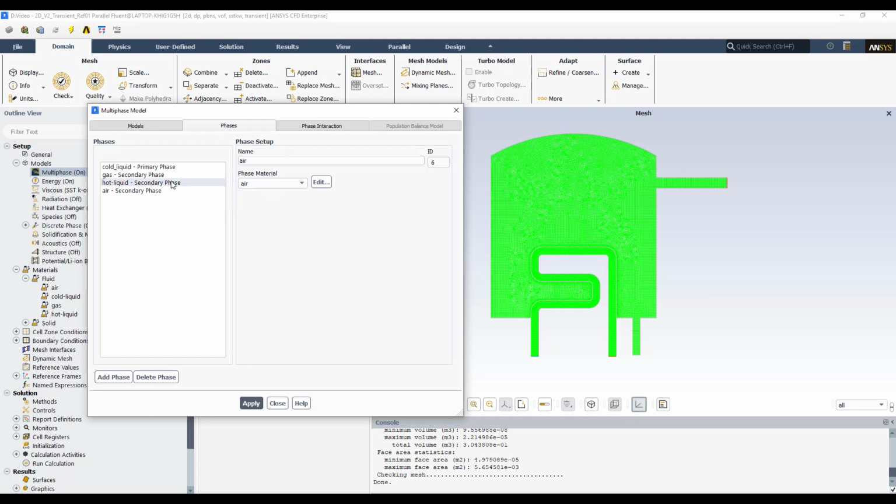You can see that the phases I have already loaded. The primary phase is the cold liquid, that is the one that is going to be here, which is going to form the free surface. And the secondary phases are the gas that is formed by the evaporation process, the hot liquid that is the one that is flowing into the coil, and the air that is initially in the upper part of the evaporator before the evaporation began. Then once the evaporation begins, the vapor is going to be flowing here and the air should be going outside of the evaporator through this pipe.